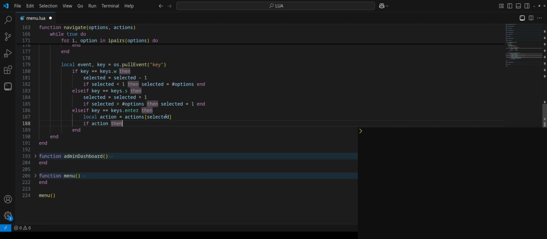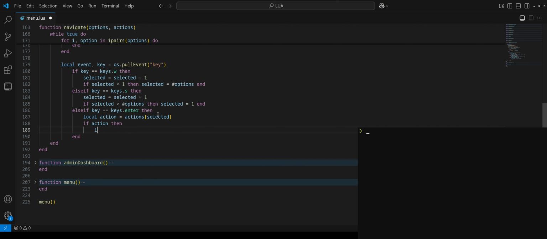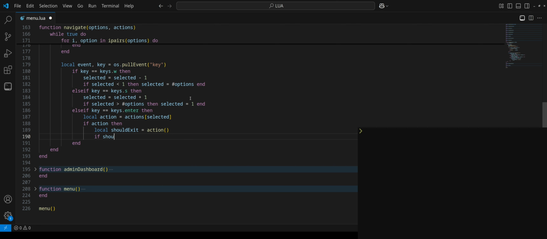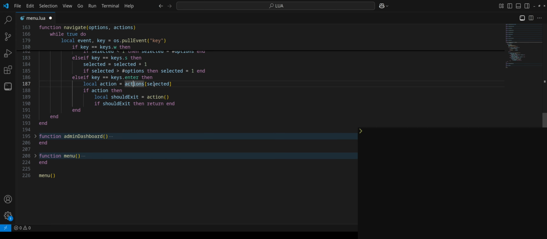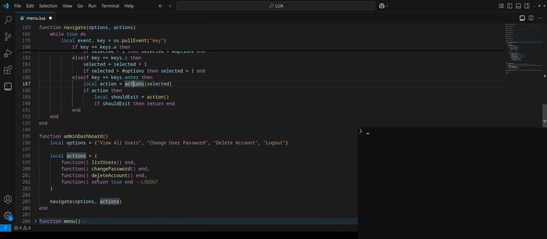So if true, then we're going to do local should exit equals action. This is just a variable I'm creating on the spot. It doesn't really matter what it's called. If should exit, then return end. At first glance, this might look kind of redundant. Why would I ask if should exit if I just declared should exit above this? What this is actually doing is, if you remember, action is now treated as a function because this actions table accesses these different functions.